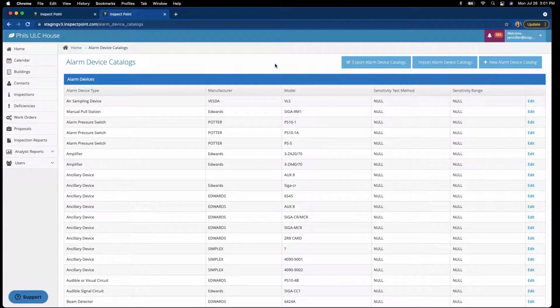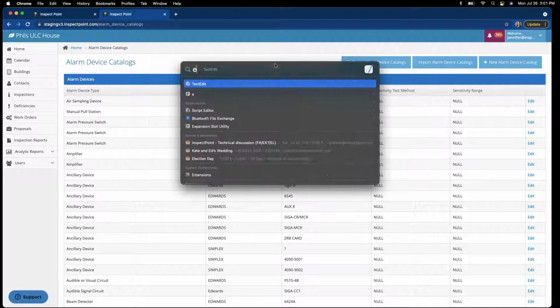You also have the option, though, in the alarm device catalog area to do an export and import of this information. So if you do have a rather large list of your alarm devices, you can export out the import template, associate the type, manufacturer, model, and then import this information in.